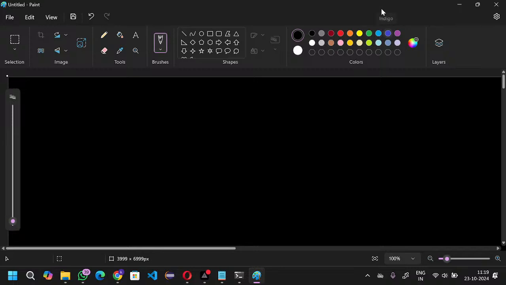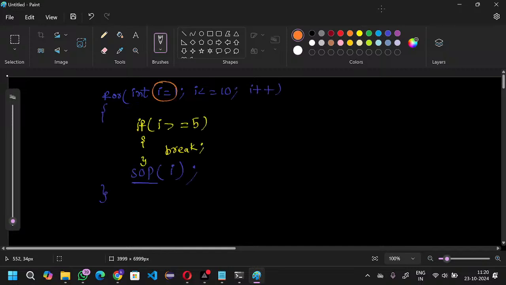So generally what will happen in this scenario: I took a for block, and after that initialization i equal to 1, then the condition i less than or equal to 10, and then i plus equal to 1. It will check the condition: 1 is less than or equal to 10. Yes, very good, the condition is satisfied, and it will come here and then print.